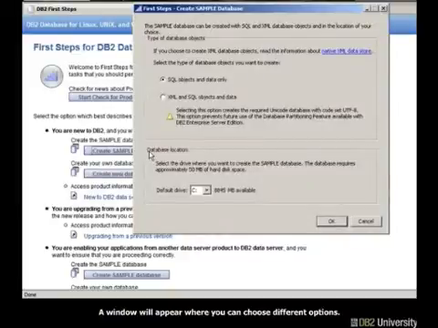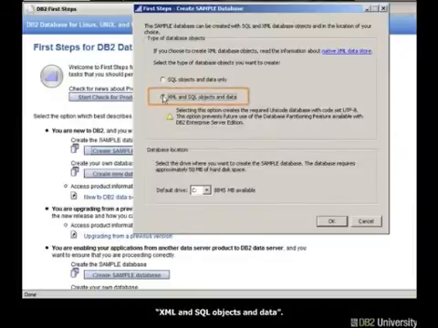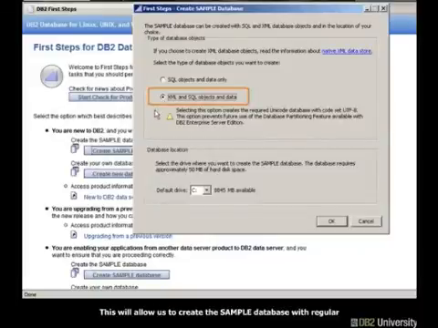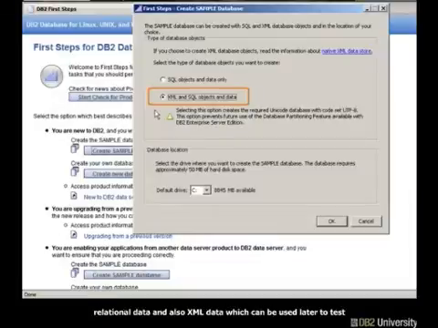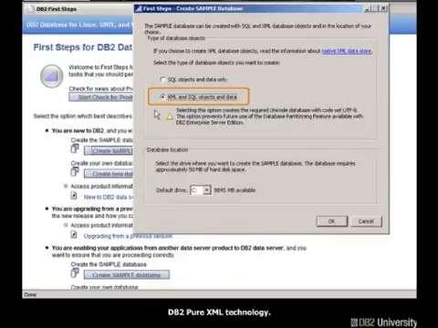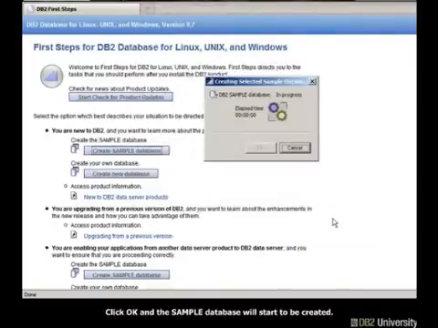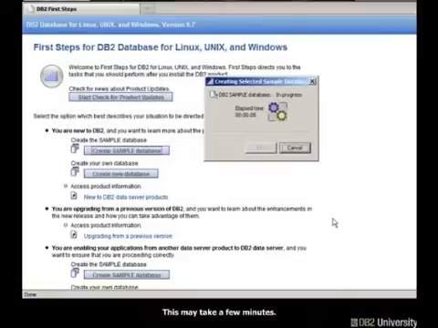A window will appear where you can choose different options. We will choose the second option, XML and SQL objects and data. This will allow us to create the sample database with regular relational data and also XML, which can be used with Db2 pureXML technology. Click OK and the sample database will start to be created. This may take a few minutes.